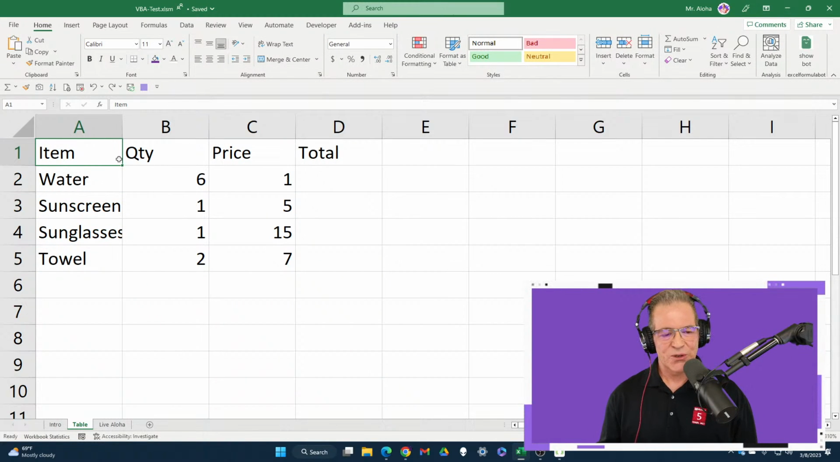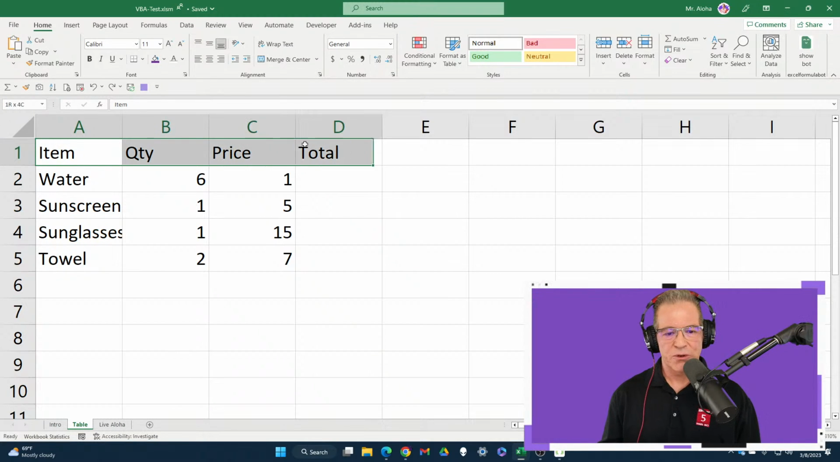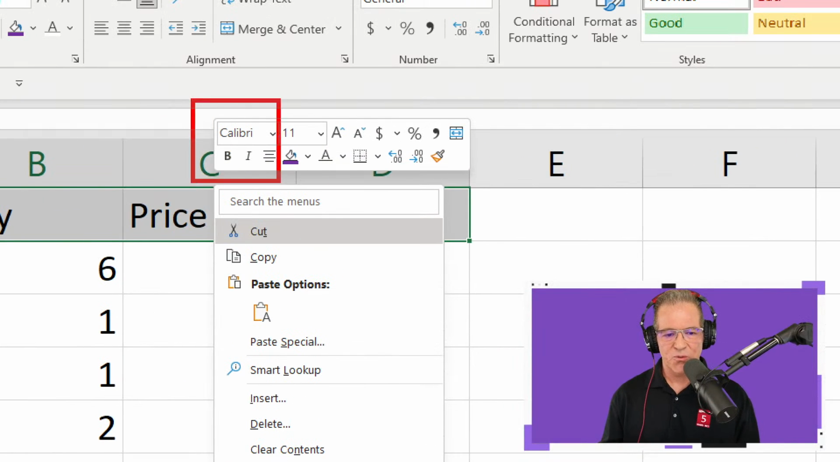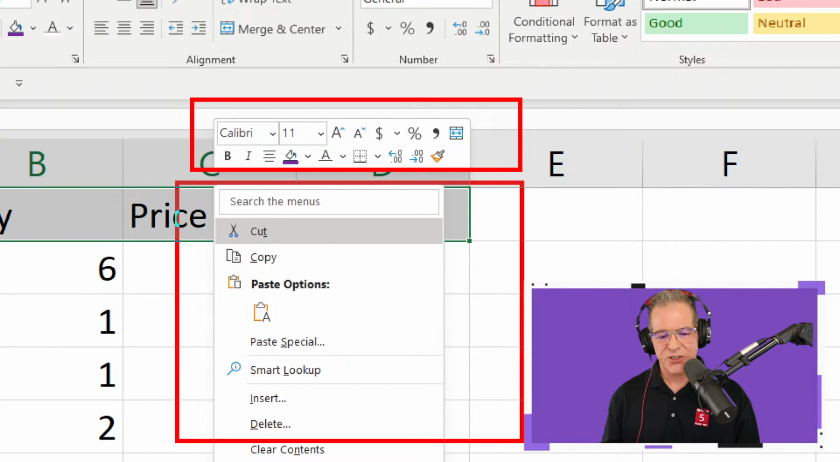Let me show you that I can go ahead and say I want to bold all these items right here. I could always just right click, and then what we see is that we have what's called a floating toolbar right here, and we have a contextual menu.